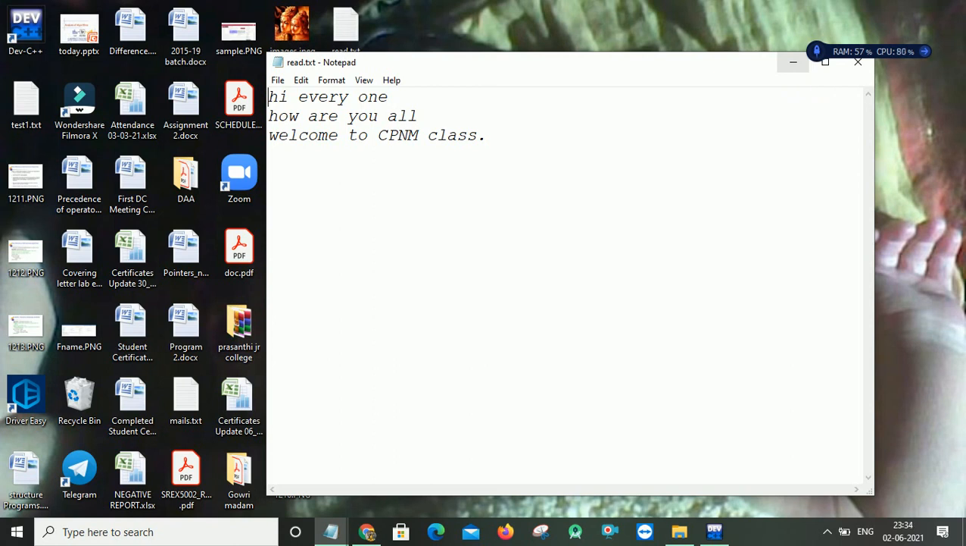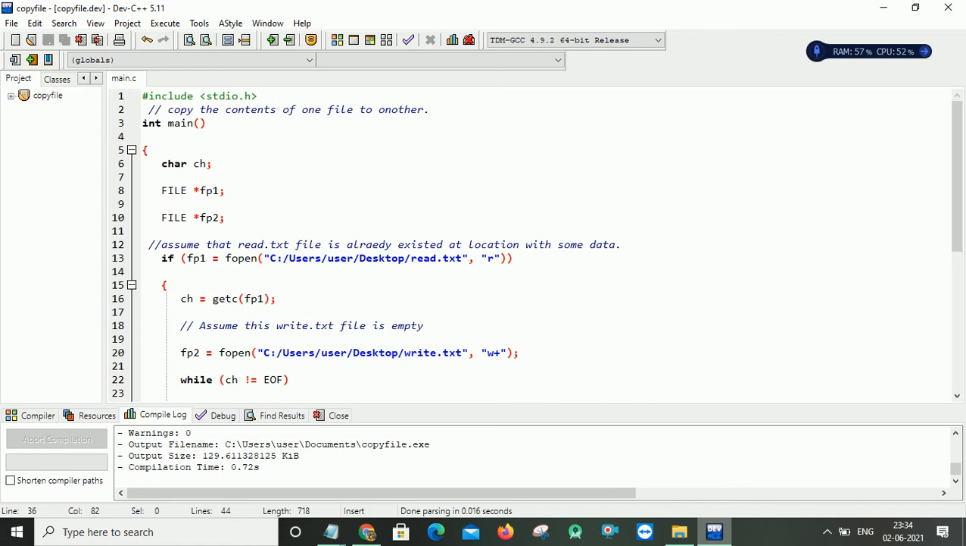So this is about how to copy the content of one file to another file in C programming language.